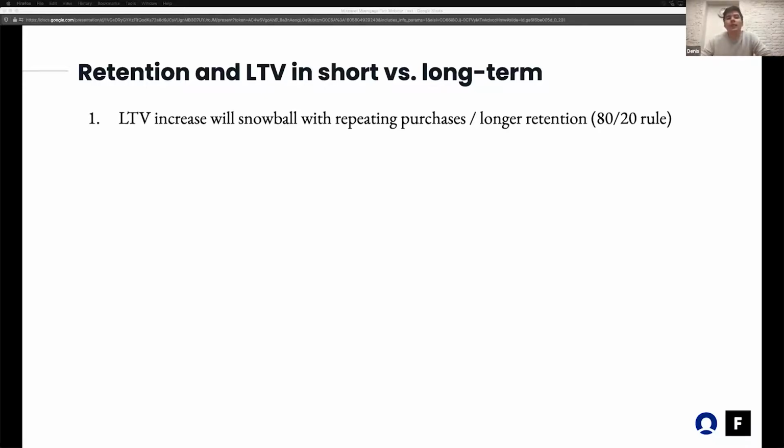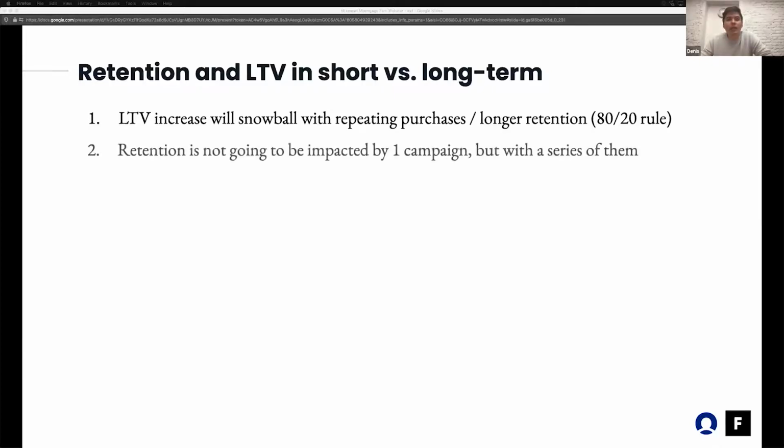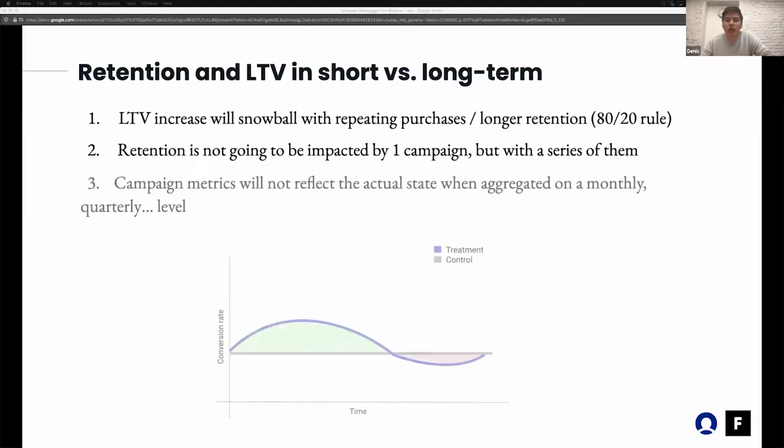Second, the retention is most likely not going to be impacted by only one campaign. It's most likely that the positive effect is going to happen after a series of campaigns over a longer period of time. And that brings me to the third point: if you aggregate the results of 4 campaigns on some cadence, so let's say you're doing a quarterly report and you want to sum or average all your campaigns, you're most likely not going to get a metric that reflects an actual LTV increase. And the main reason why this happens, in my case, is the short attribution window I already mentioned.